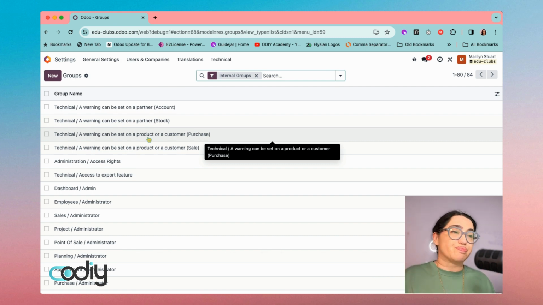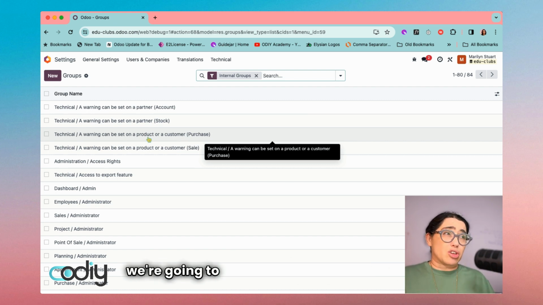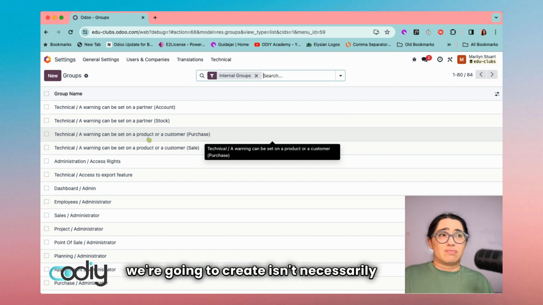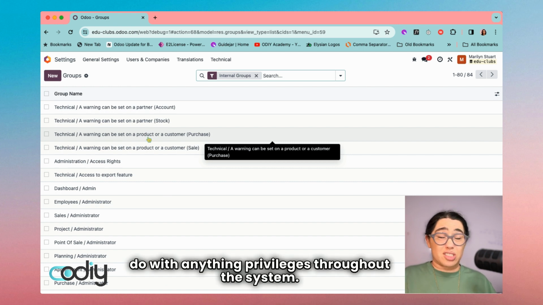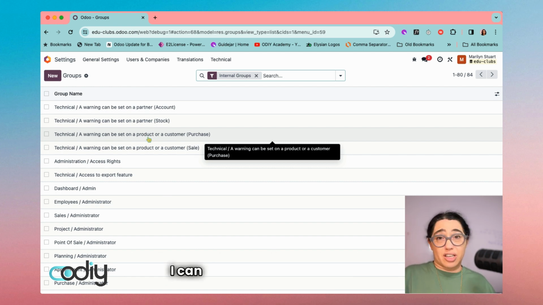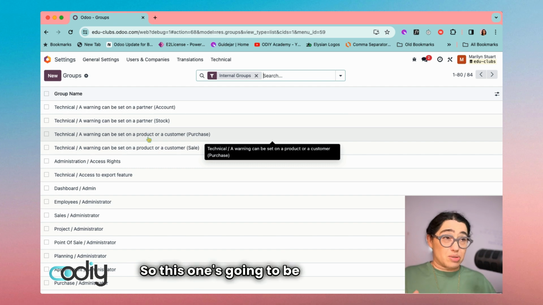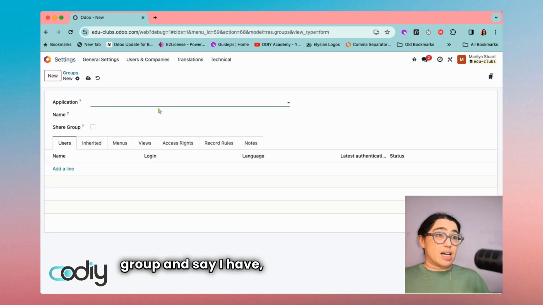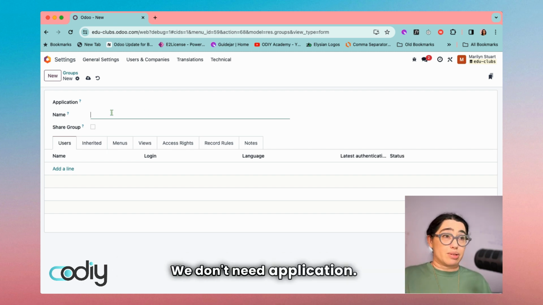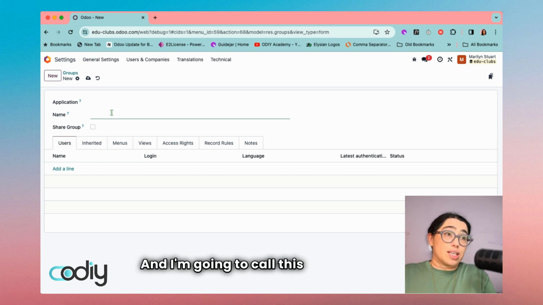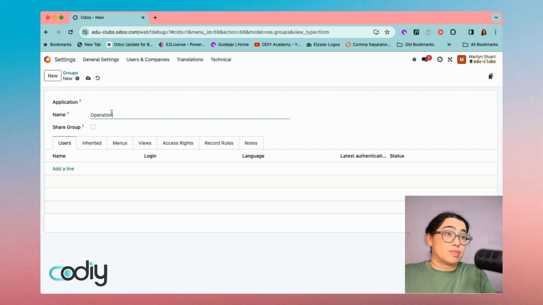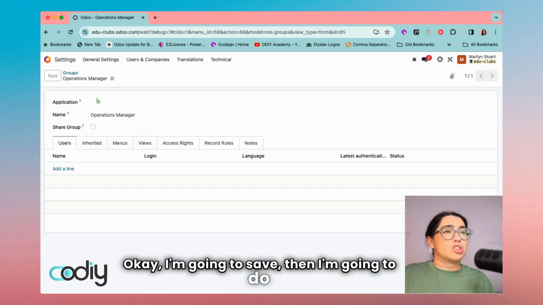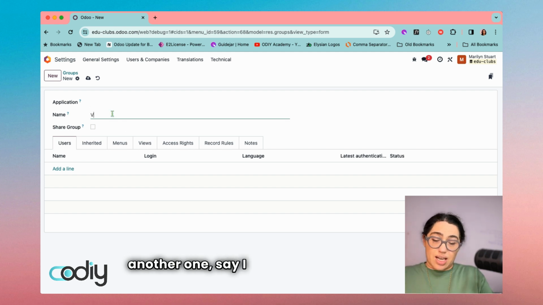Now, the point of this group that we're going to create isn't to do with any privileges throughout the system. I really just want it so that I can use it in the workflow. So this one's going to be super easy. I'm going to set up a new group and leave application blank. We don't need application. And I'm going to call this operations manager. Okay, I'm going to save. Then I'm going to do another one. Say I have venue manager.